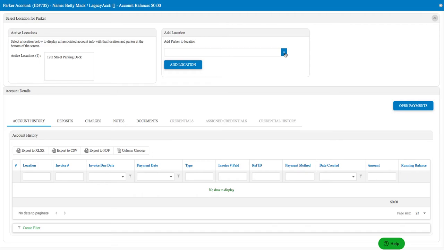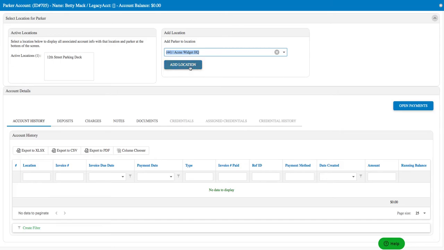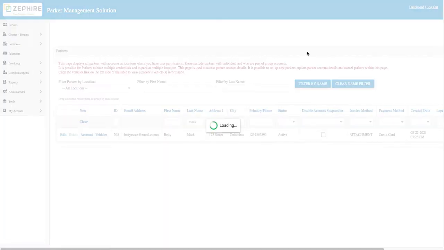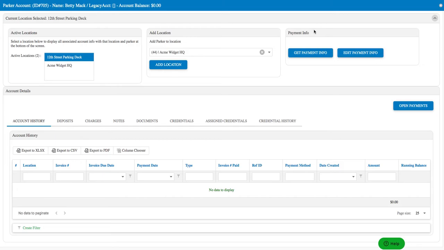You'll start by assigning a location to the account from the Location drop-down menu. Then click Add Location. Please note that this menu will collapse, but you can expand this menu by selecting the drop-down arrow. Make sure the location you wish to work with is selected, and then navigate to the Credentials tab.